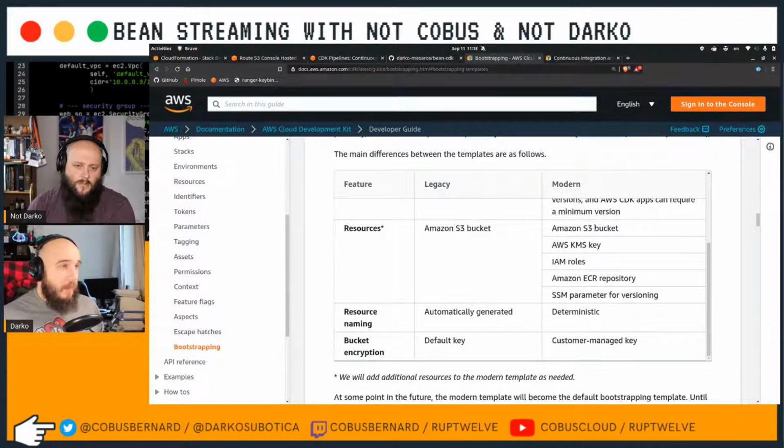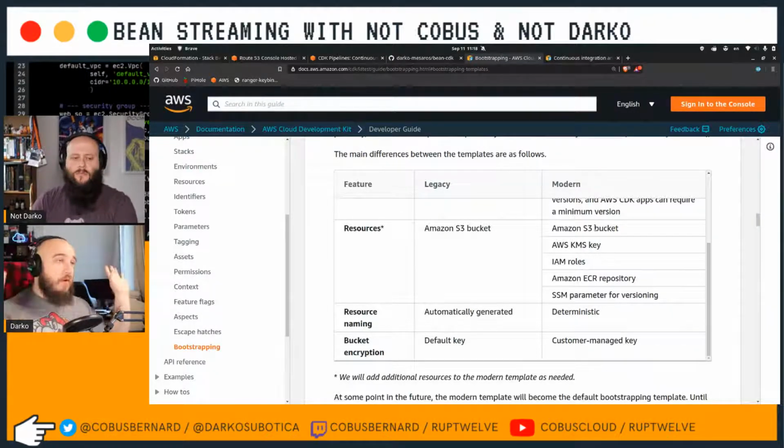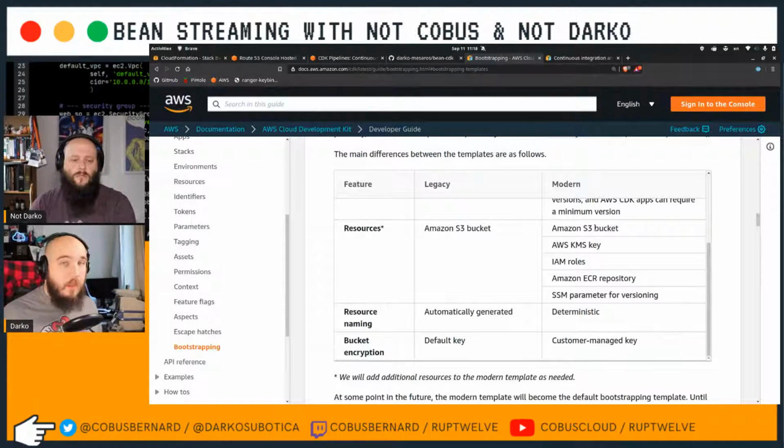This also does a couple of other things for you. It creates S3 buckets, KMS keys, roles, and even an ECR repository, so you can push containers directly to that repository as an asset. Nice. And then later on you can use it somewhere else. I haven't tried it out, but that's how it works.